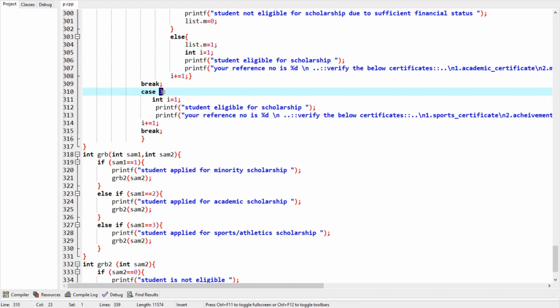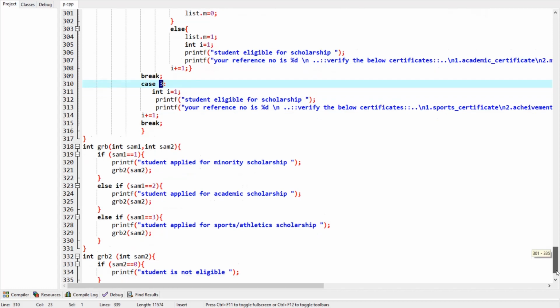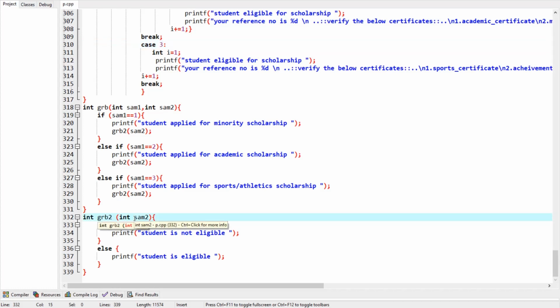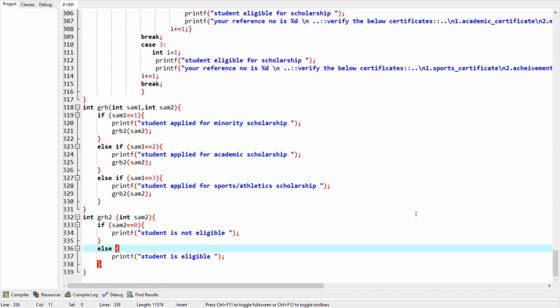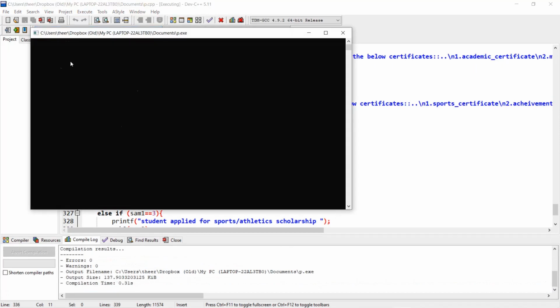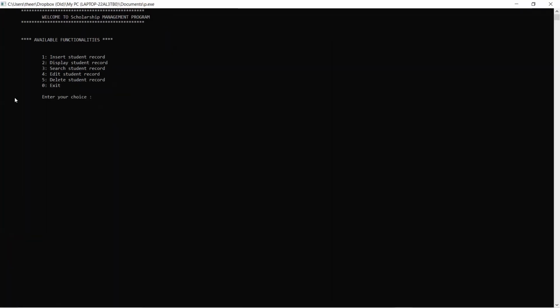This SAM2 in GRB2 is whether he is eligible or not. If he is eligible, it will print eligible. If not, then it will print not eligible. Let's go to the implementation part. As I said, it will show welcome to scholarship management program and available functionalities 1, 2, 3, 4, 5 and 0. Let's insert a student record.